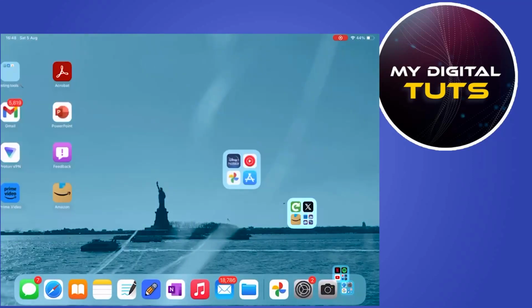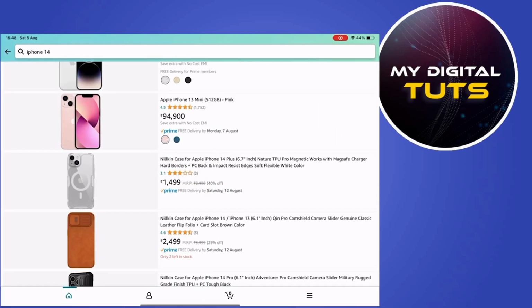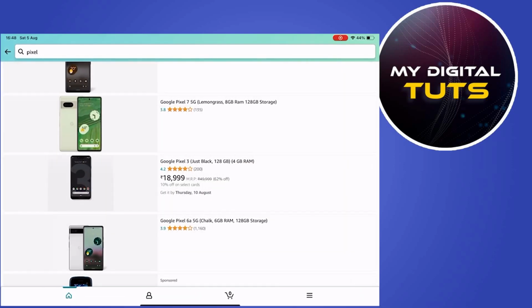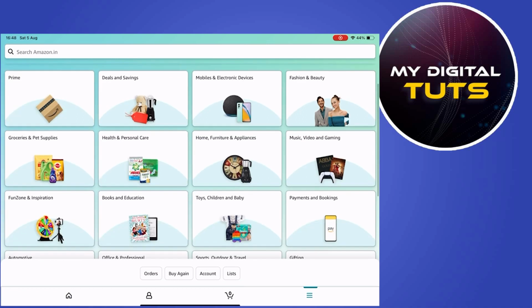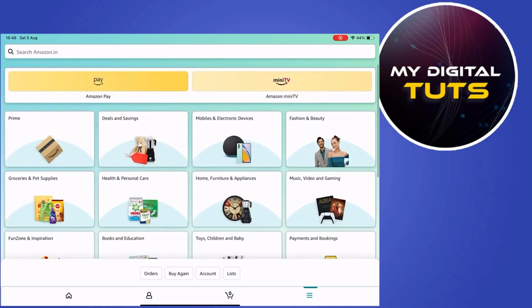In this video, I'm going to show you how to use Apple Pay on Amazon. For this, open your Amazon application, and after opening it, click on the three-lined icon at the bottom right corner and click on the account option.